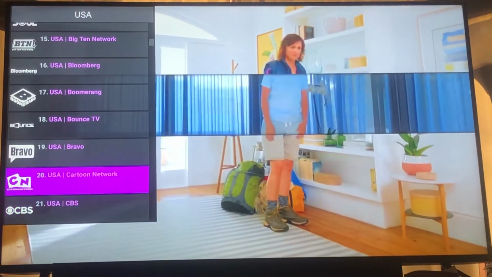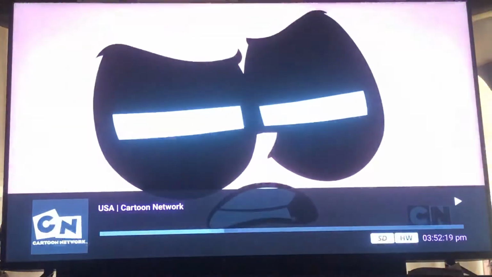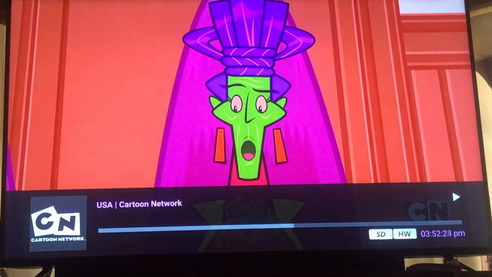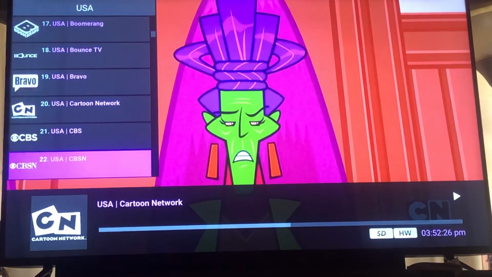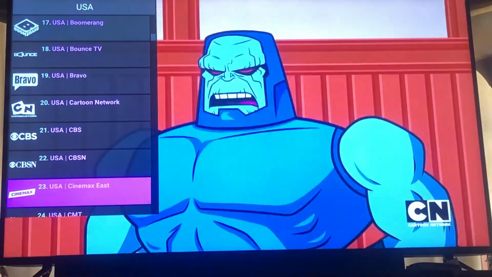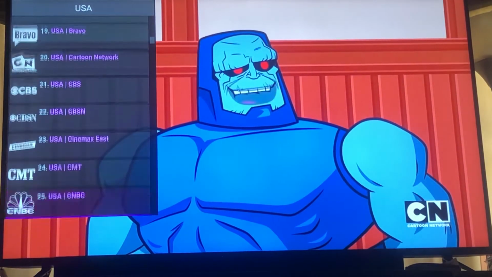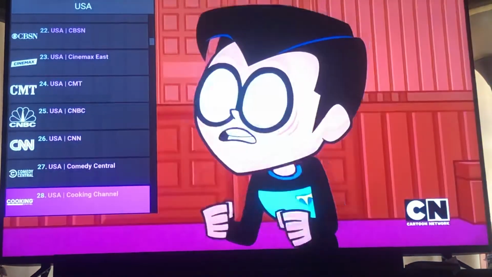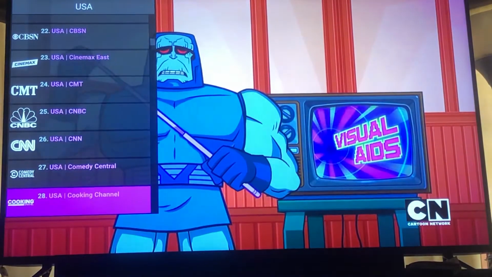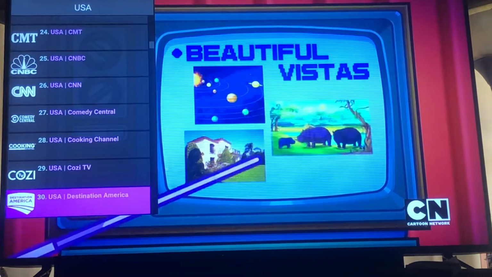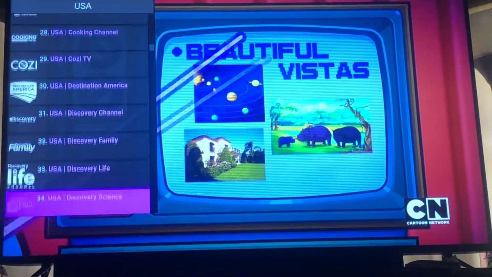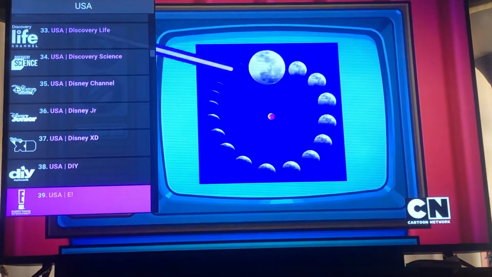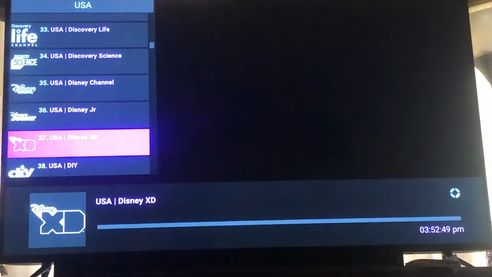BET, Cartoon Network for the kids. This stream's perfect. Everything's in HD on here. Not only Cartoon Network, it's got Disney, it's got Nickelodeon, Disney Junior, Disney XD. So it's got just a ton of content on these. USA channel, which is a big channel for cable. Just about every big cable channel is on here on this USA line. So you can see the Disney stuff is on there for the kids.